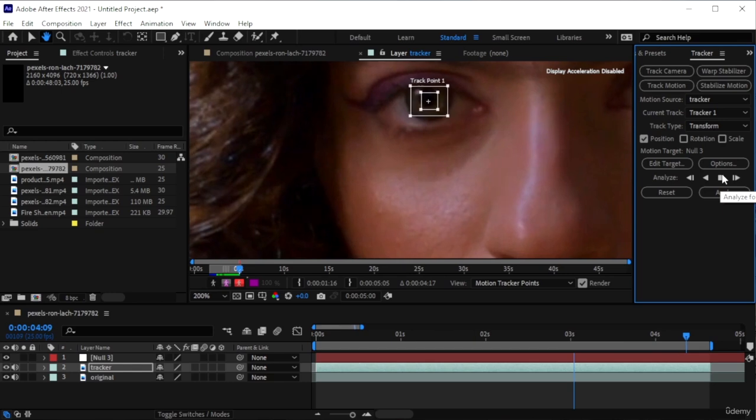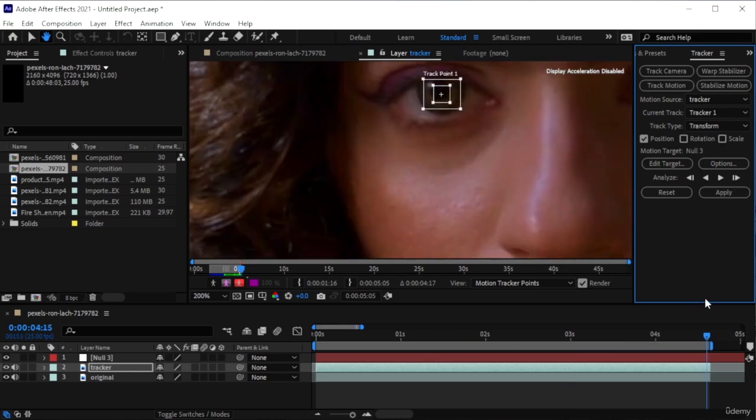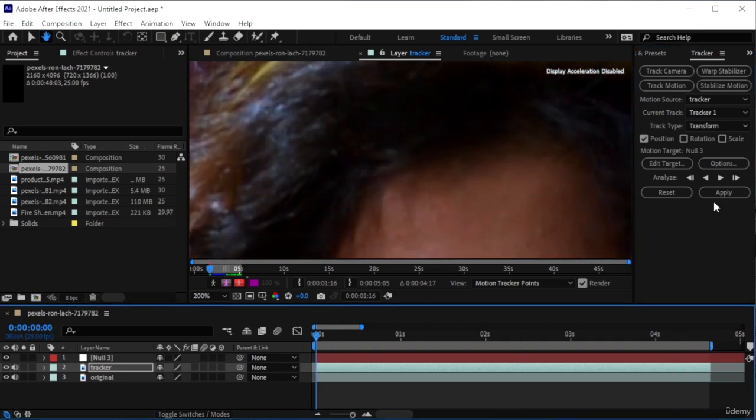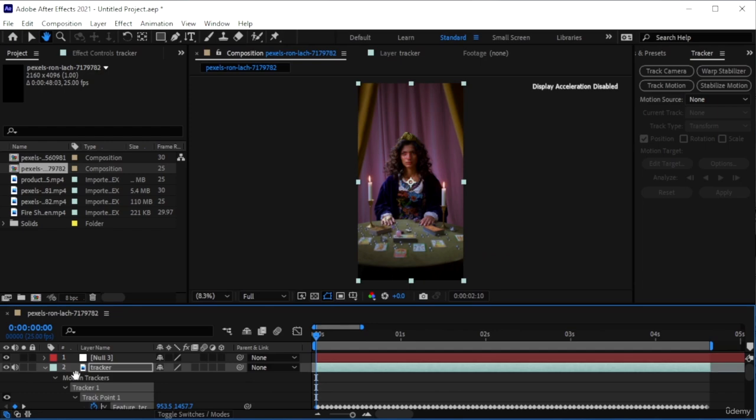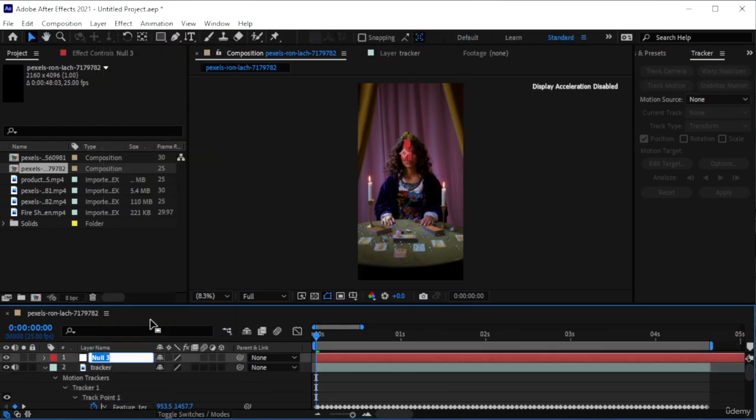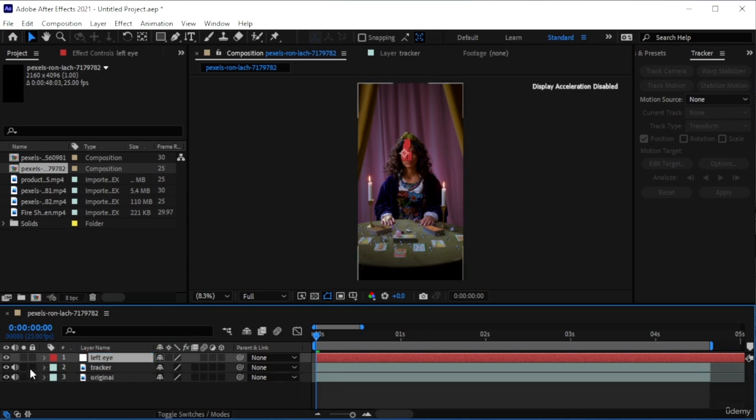I'm going to cut the blinking part because that'll make the process long. And I'm just going to go from the beginning and hit apply to null 3. Here we got tracker 1. Call this the left eye. And I'm going to close this, turn off the audio.